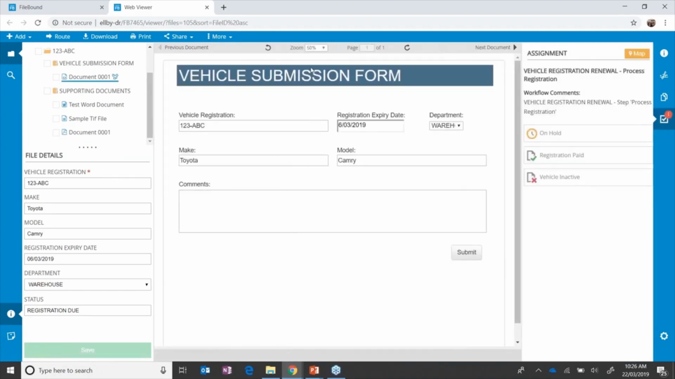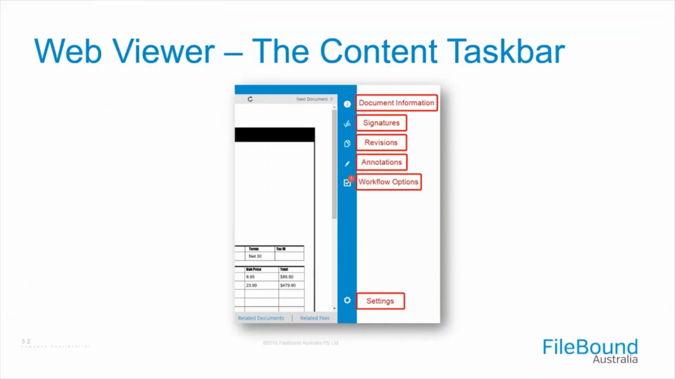These are pretty self-explanatory. We can rotate the document, we can zoom the document in. If it was a multi-page document, I could jump to a page if I needed to. The next section is the content taskbar. So that's down the right-hand side of the document now.